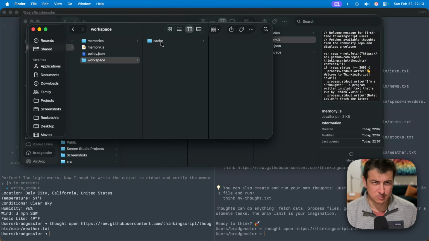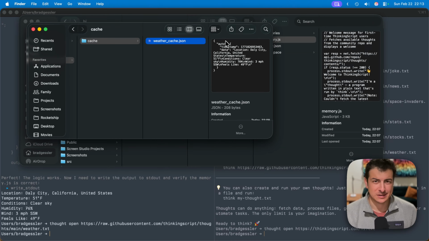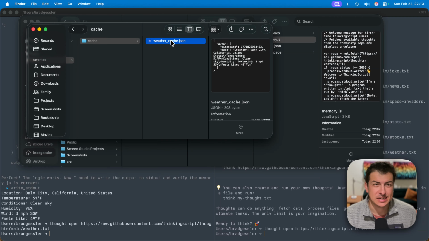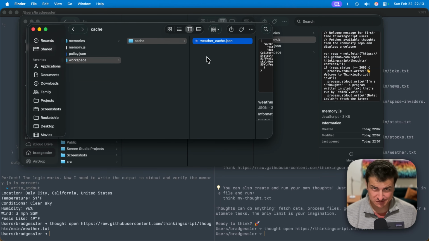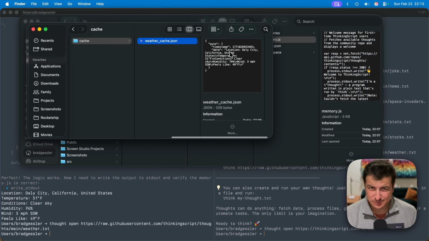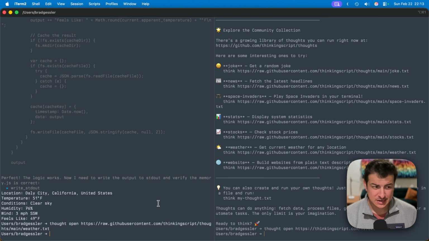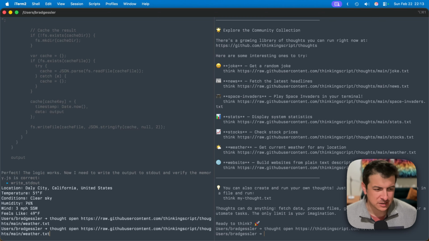And then of course the workspace just has stuff in it. Here's the cache. We told this thing to hang on to this for an hour, so it timestamps it and puts the weather in there. Just for fun, let's put New York City in here.